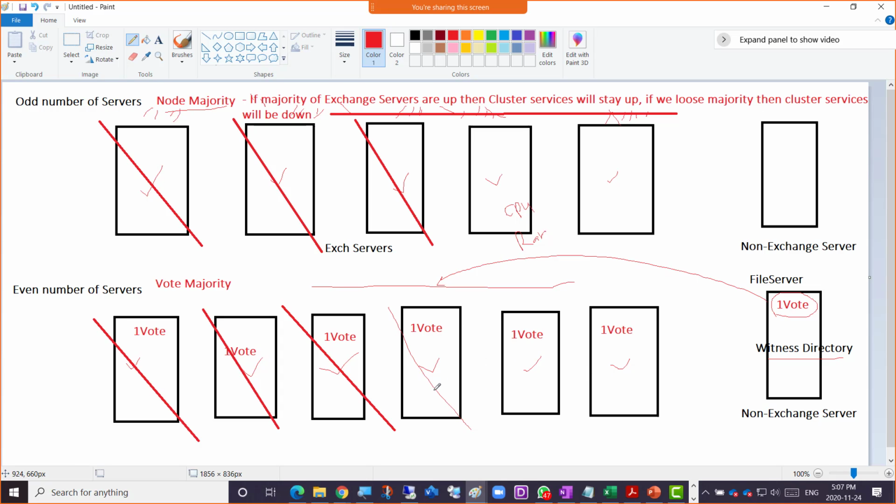So when it loses majority, that's it. It's going to take down all the services, no more emails, no more Exchange connectivity there. So this is how the quorum works.